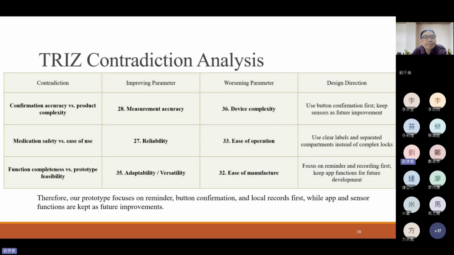And this slide explains our contradiction analysis. We found 3 main contradictions in our smart pill box. The first one is confirmation accuracy versus product complexity. If we add sensors, the confirmation will be more accurate, but the device will become more complex. So we use button confirmation first and keep sensors as future improvement.